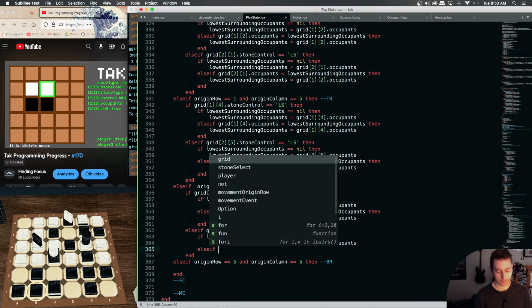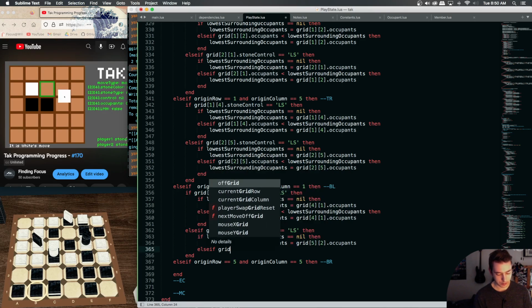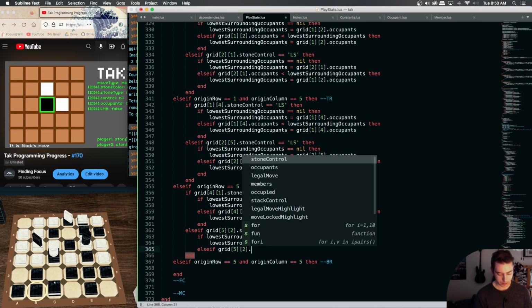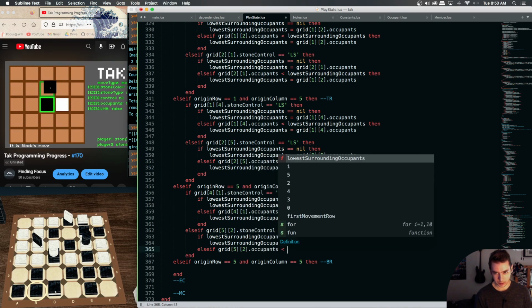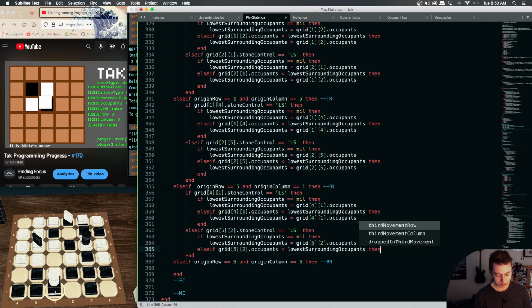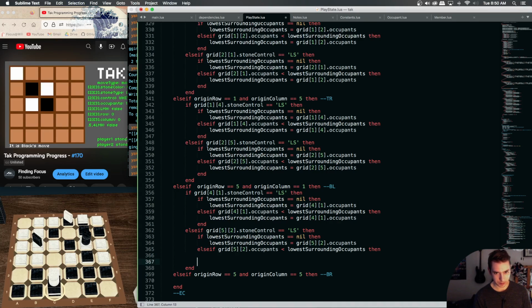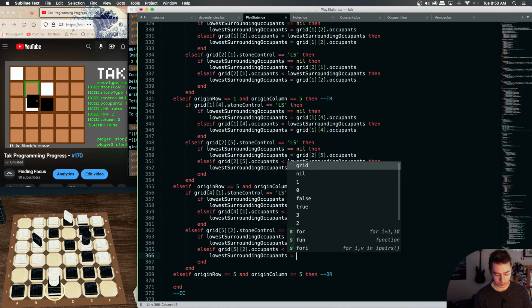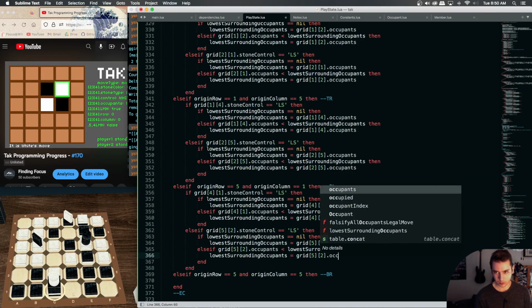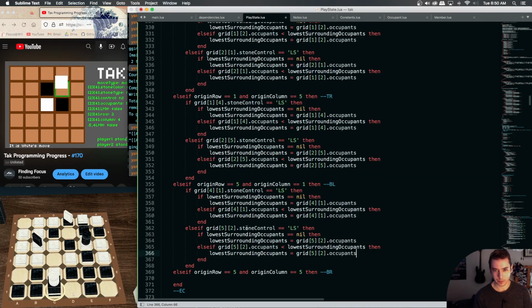So if our grid's occupants is less than our lowest surrounding occupants, we need to update our lowest surrounding occupants to be equal to this grid's occupants. Okay, I think that's bottom left.